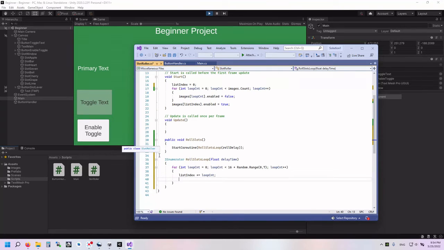Now that's going to be obviously way too much out of our range, so then I need to list index modulo, and you can tell it already knows what I need to do. So it says you really want to modulo that with the images count, and yes, I do. Okay, so I'll go ahead and hit tab there.